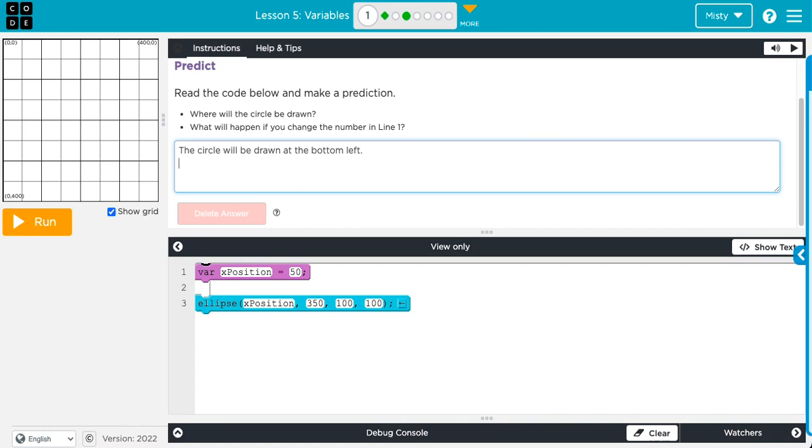Okay. What will happen if you change the number in line 1? Well, if I changed the number to 350, then the value for this variable is 350. So that's the same as 350 being here and here. Changing the number in line 1 changes the value of the variable. Okay, so let's put it back to how it was so we can see if our first prediction is correct.